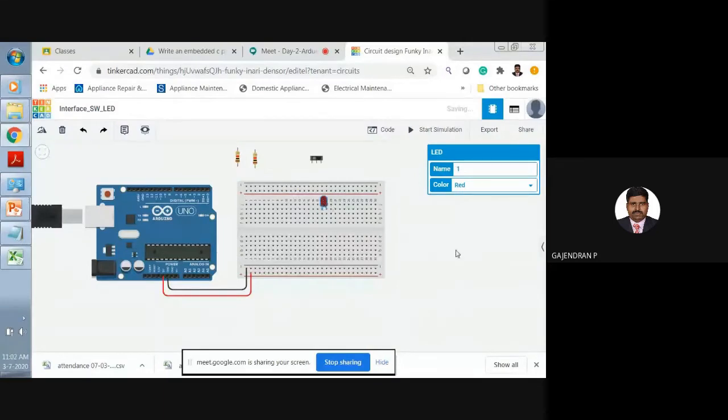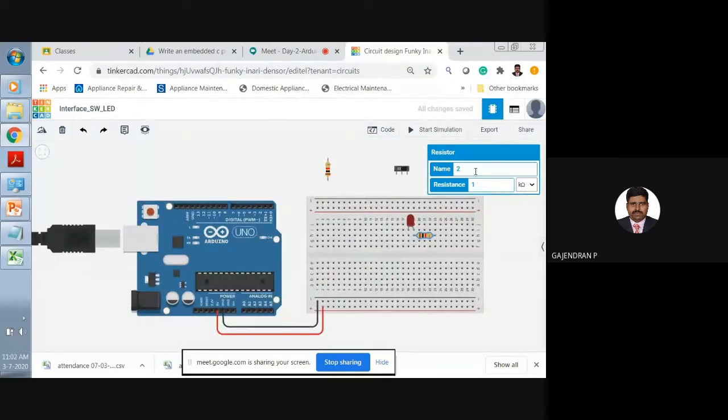Take the LED. This is the cathode. This is the anode. Take one resistor. How to rotate the resistor? Go to this icon and click. For every click, it will move 30 degrees. Okay. Keep the component on the breadboard and change the value. Can anyone tell what value we need to type over here? Select ohm. What is the value of the resistor? 220 ohm or 330 ohm. Usually we keep this as the resistor value.